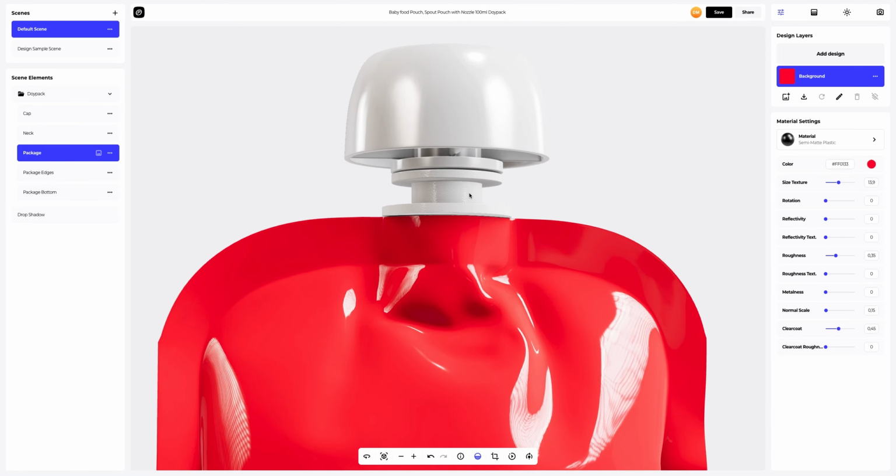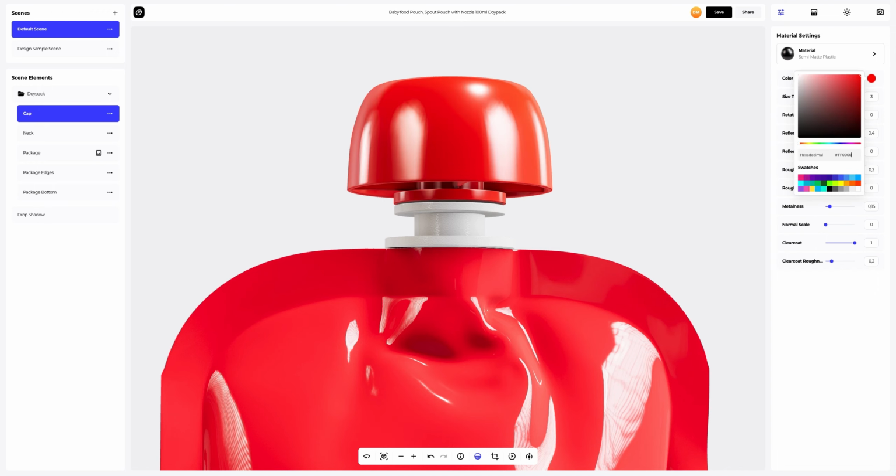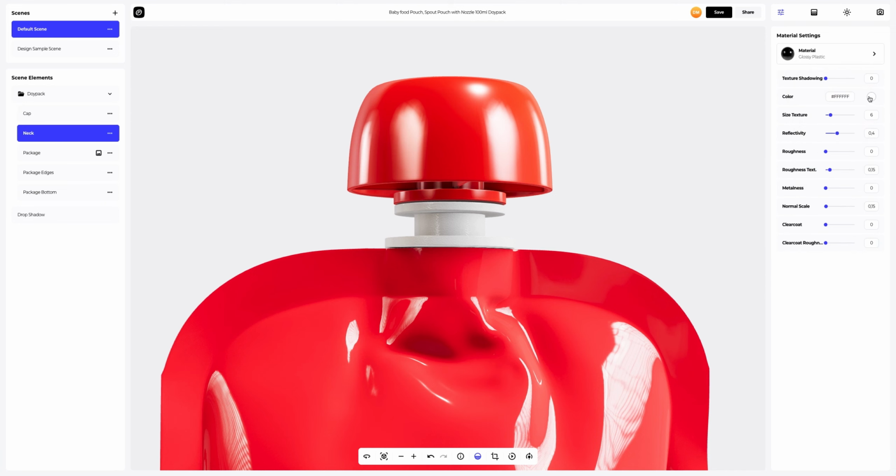Up next is the cap element. We will only change the color of the material. We will copy the material color and apply it to the neck part, like this.